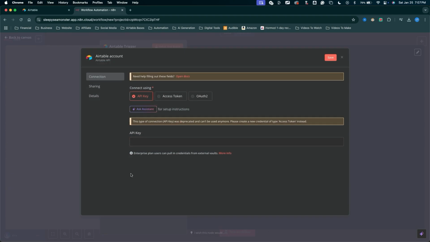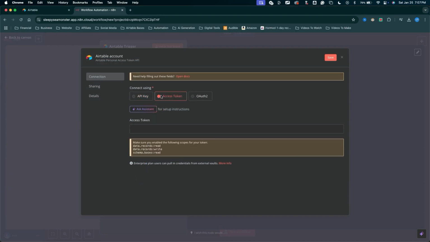Now we can create our connection here. We're going to connect with an access token. Click on that and we can paste the access token here. These are the scopes we're going to need to actually create this access token. We'll come back to that in a second. So I'm going to jump over to Airtable.